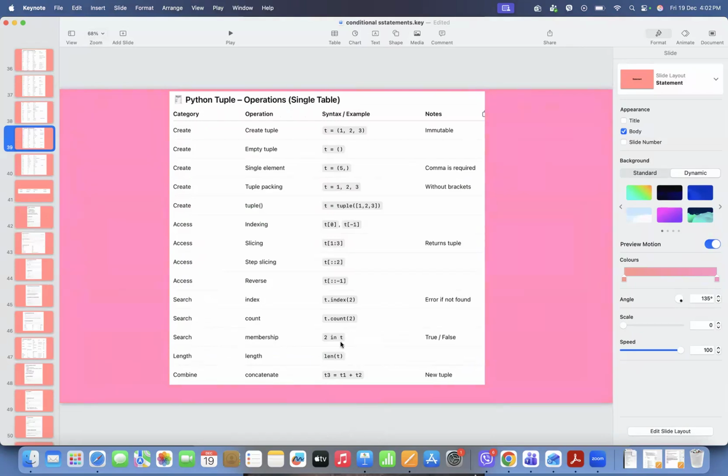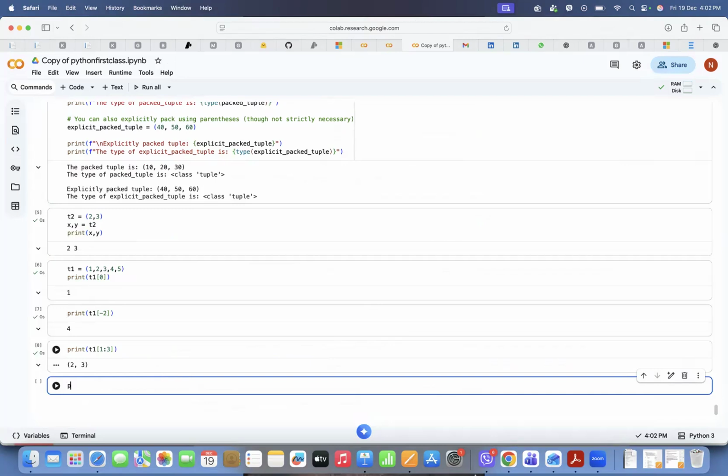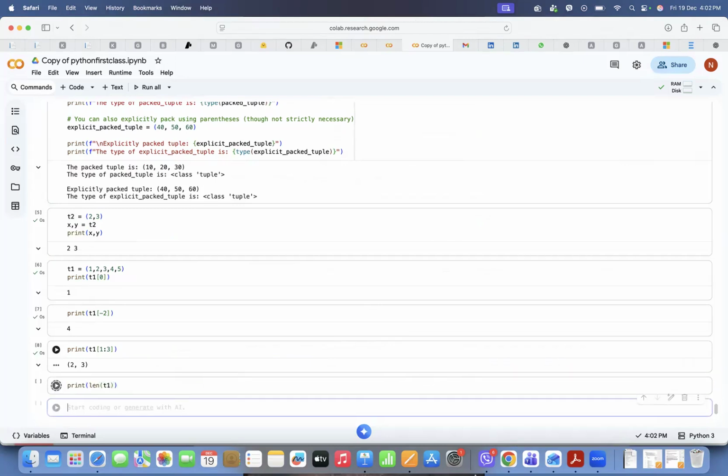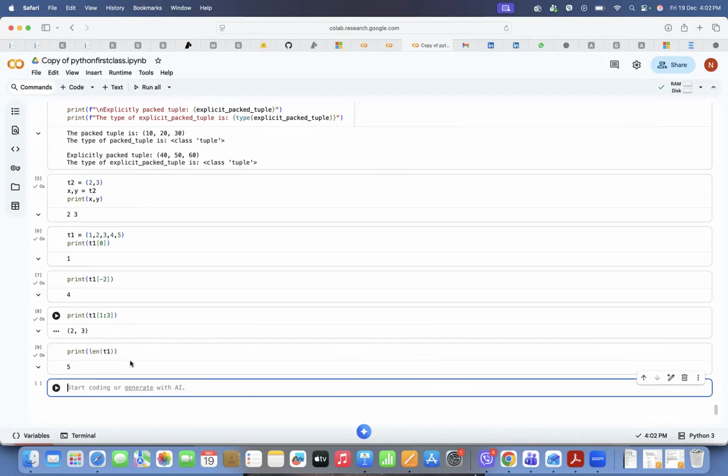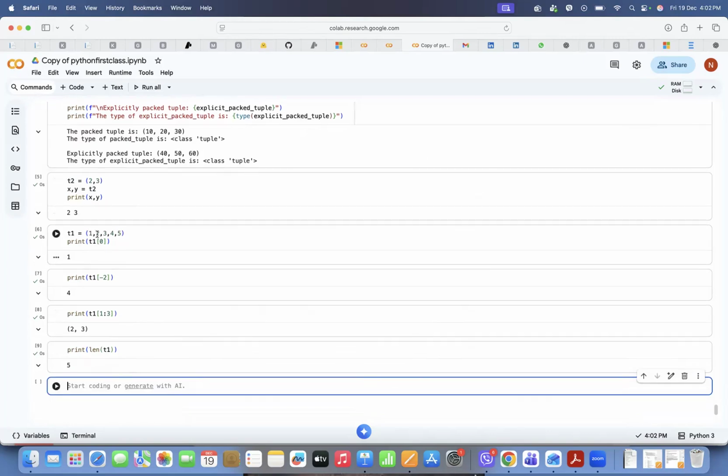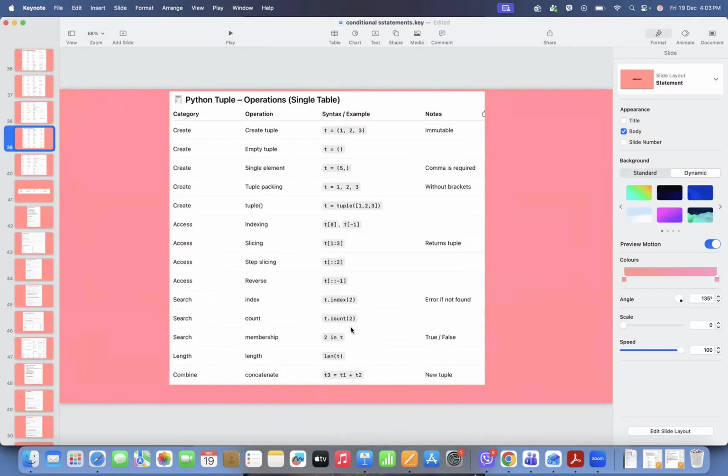And count and membership and all are the same. Length, I think we can discuss because that is something special. Length of T1 gives me the number of elements present. So T1, how many elements are there? One, two, three, four, 5 elements, right? So length of a particular tuple or list gives you the total number of elements present inside the list or the tuple. So that is about length.